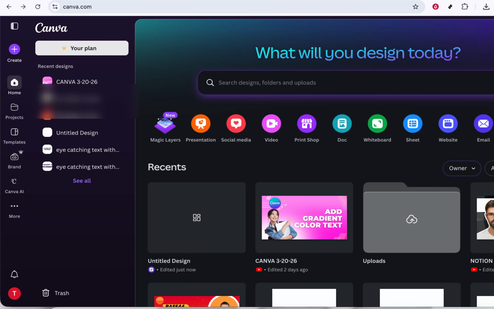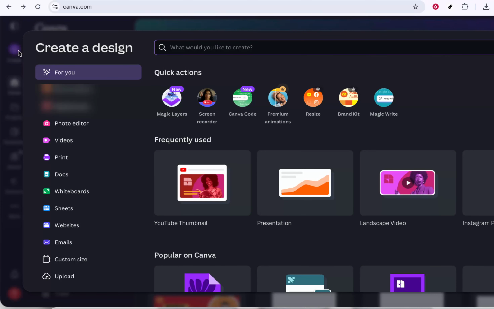First, open Canva in your browser and log into your account. Once you're on the home page, look toward the top right corner of the screen and click on the button that says Create a Design. This is where you start any new project in Canva, including your portfolio. After you click Create a Design, a search bar will appear. In that search bar, type the word portfolio.